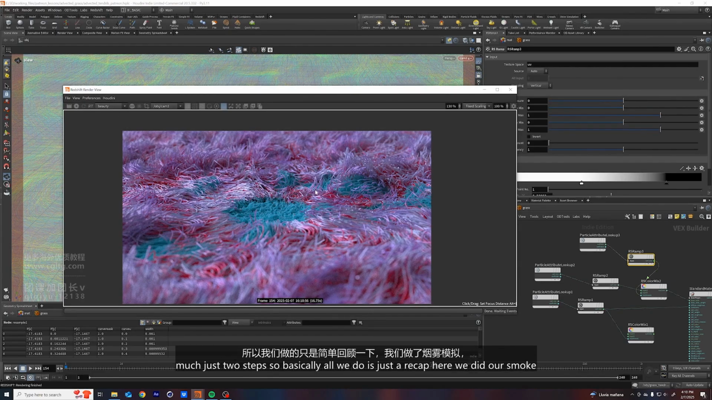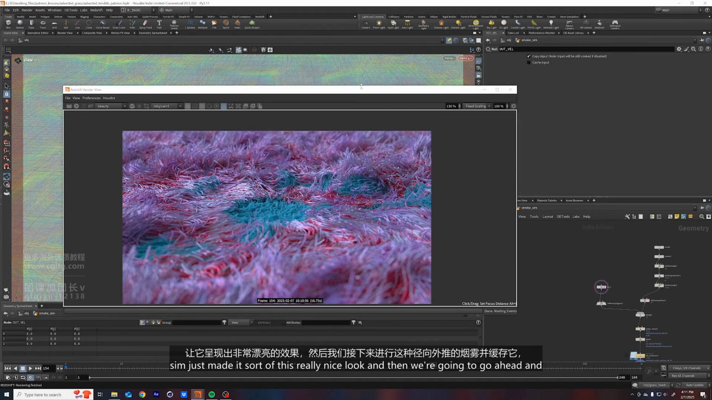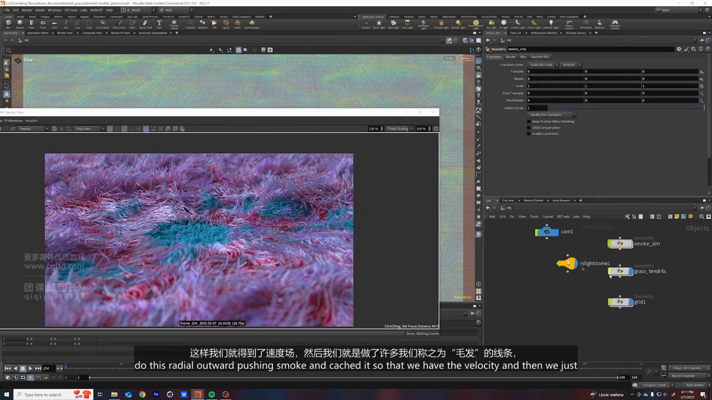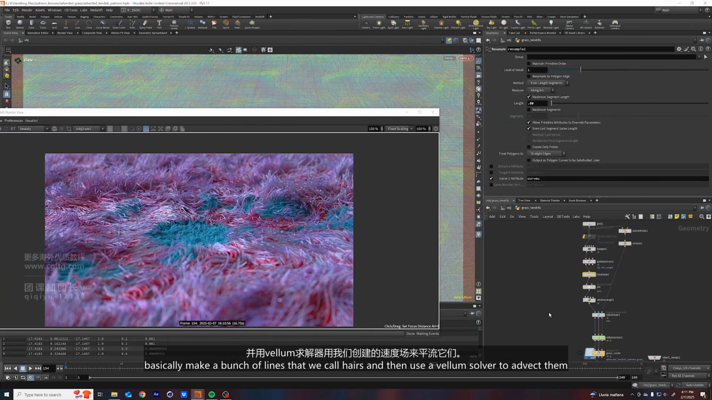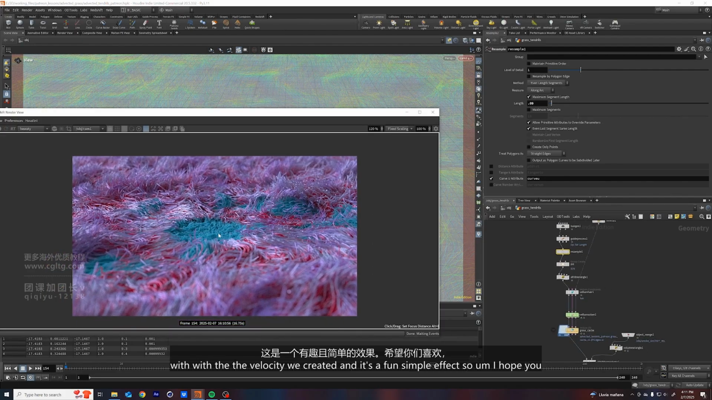So just a recap here: we did our smoke sim, made it a radial outward pushing smoke, and cached it so that we have the velocity. Then we make a bunch of lines that we call hairs, and use a Vellum solver to advect them with the velocity we created. It's a fun, simple effect.